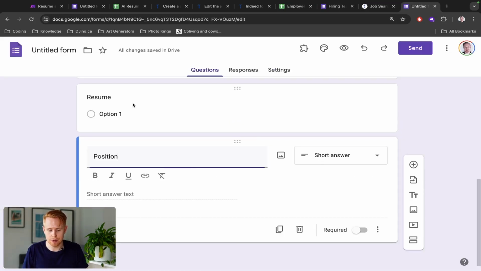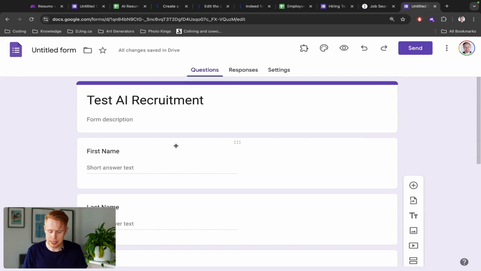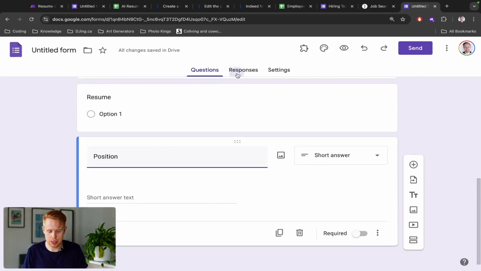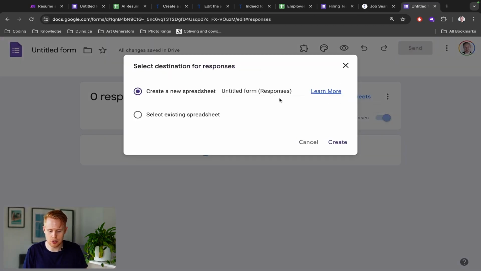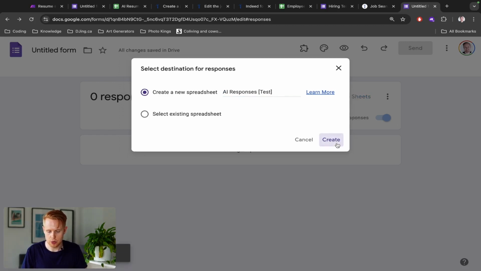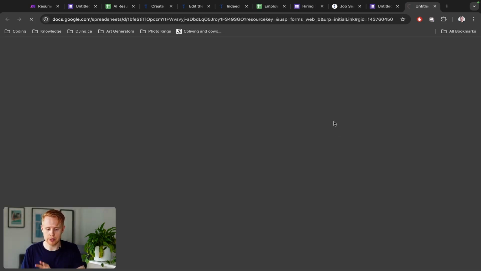So we have our form here that we've created with basic questions. You can add as many as you want. And we're just going to dump these responses into a Google Sheet here. We'll call these AI responses. And I'll just put test here, right? So we've created this sheet, we've created this form, we've linked it to a Google Sheet.